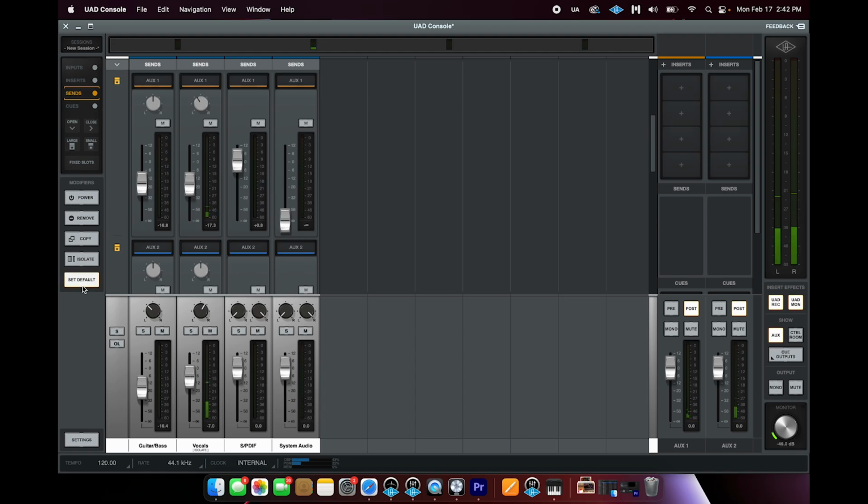So if I hit set default, start clicking on these, they should go back to their default values, and they do. Now these buttons do time out, so you may have to do this a couple times. And that's how the default button works.